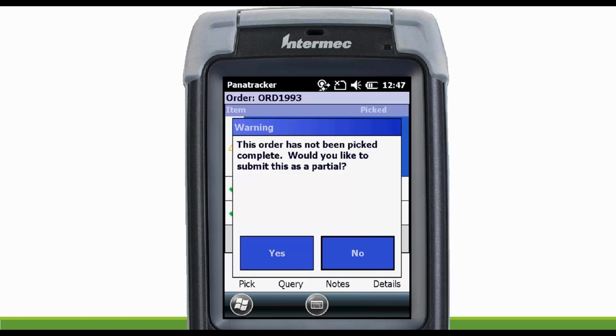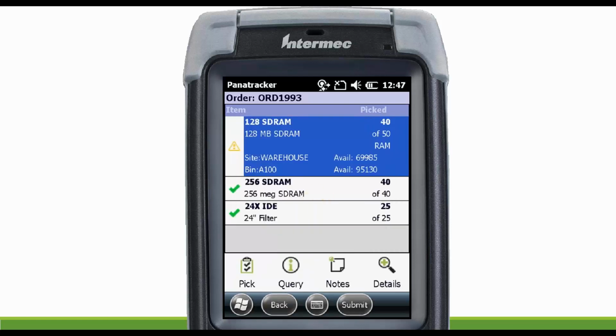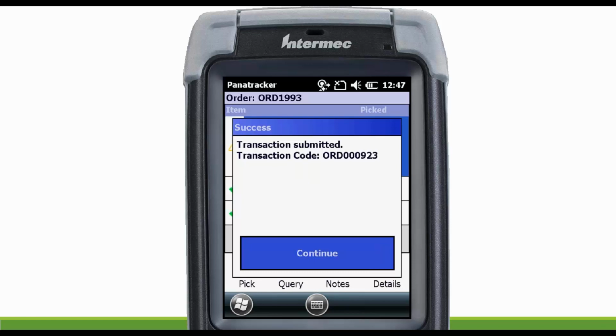They're told this is not fully picked. Would you like to submit this as a partial? They'll say yes, and now they're asked who they would like to back order. I've given my users the ability to choose whether to back order or cancel inventory. We're going to say yes, back order that inventory. And just like that, the transaction is submitted.